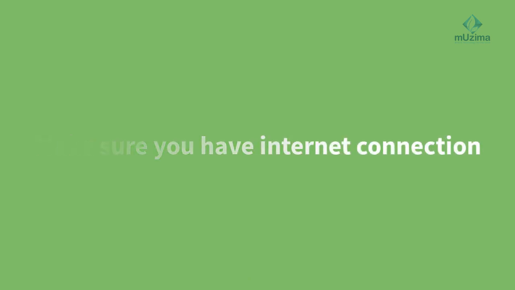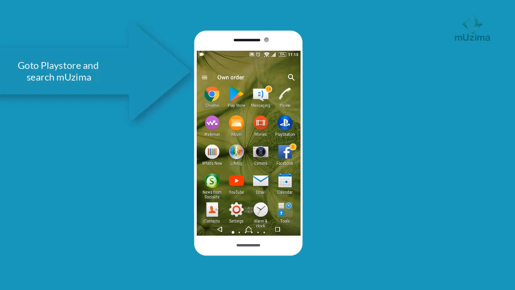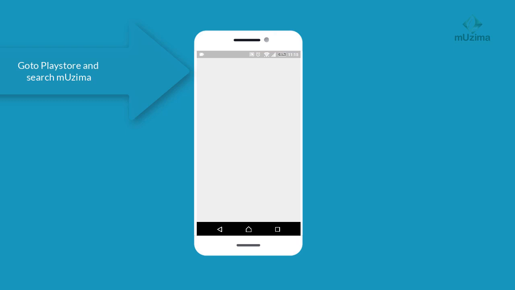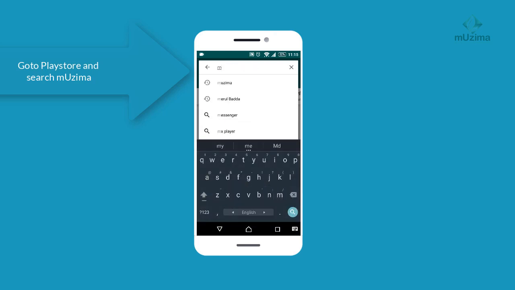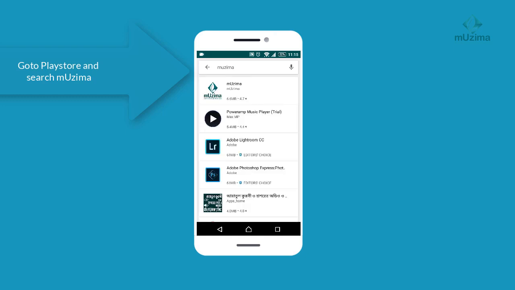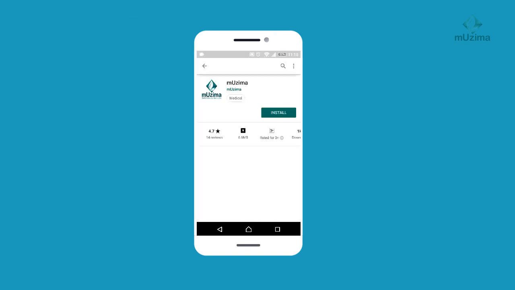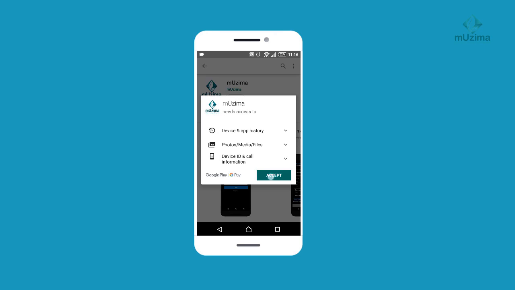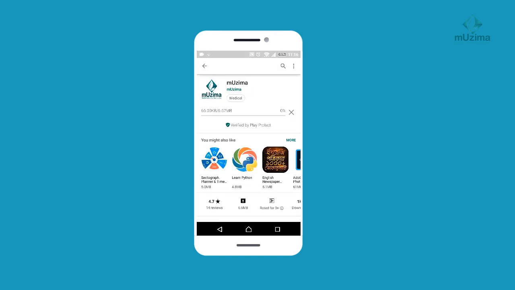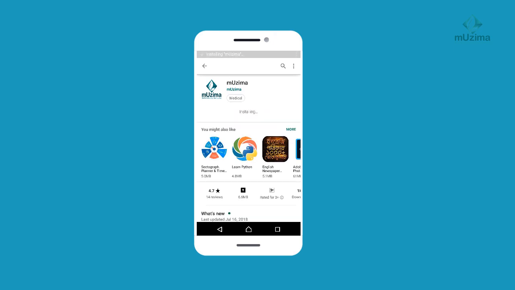Make sure you have internet connection. Go to Play Store and search mUzima. Tap on Install. Tap on Open.